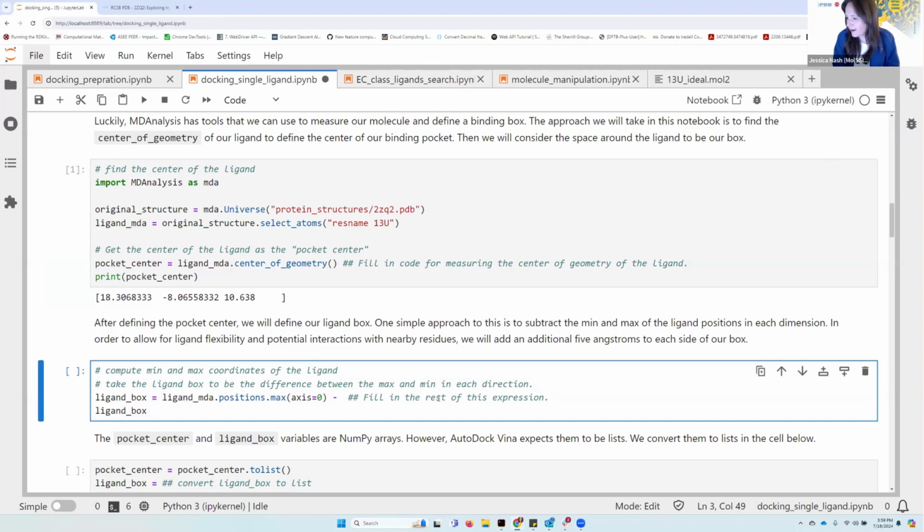So we'll add in here, we had ligand_box equals ligand_mda. Here is how we can get the positions of a particular atom group. Then we take the maximum. We will want to subtract the minimum. So we'll change this expression a little bit: ligand_mda.positions.min. So here we're taking the minimum coordinate of the ligand in each direction.